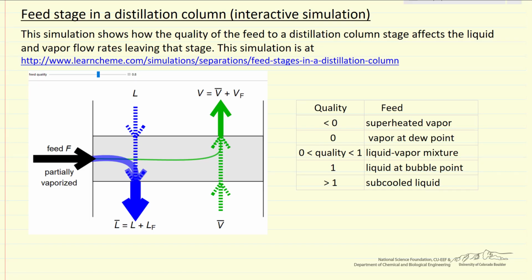I'm going to describe an interactive simulation that models the behavior when we feed into a distillation column, either liquid or vapor or a mixture, and we demonstrate how that feed distributes between the liquid that's flowing down in the column and the vapor that's flowing up. So in this simulation, a wider line for example, vapor, wider here than here means there's more vapor because we've added some from the feed.